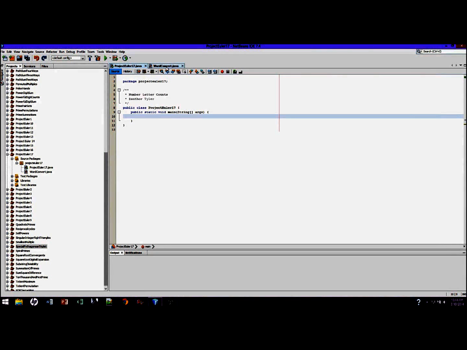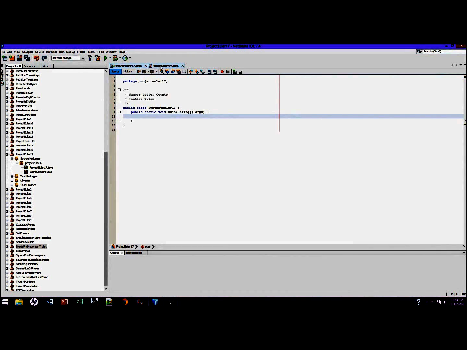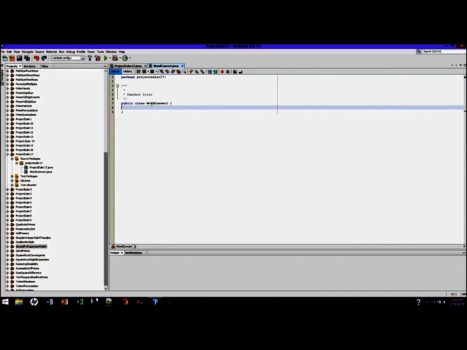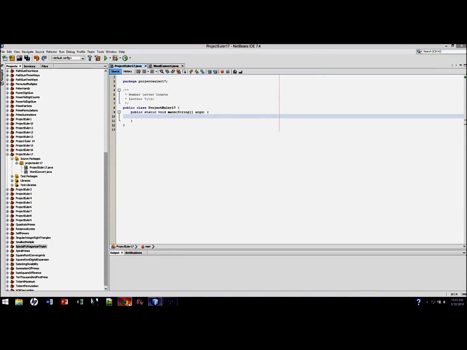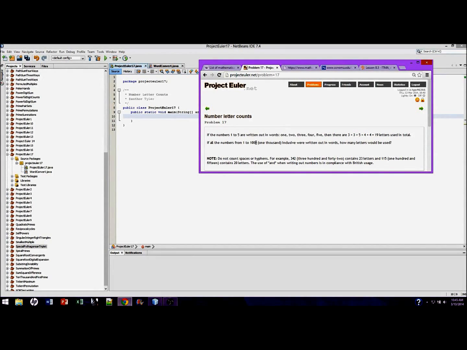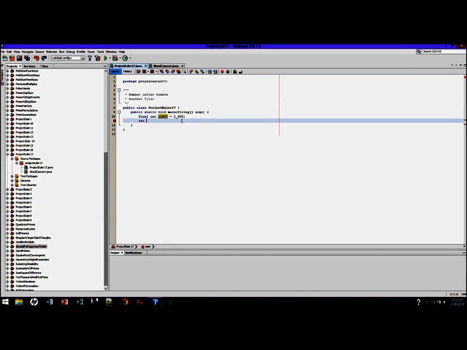As you can see, I have two classes set up, one called Word Converter, one called Project Euler 17. This is going to be a class with a static method, and this is going to have the meat of the program. Right here, let's just get started. From here we can see that we have a limit of 1000, and we're going to need a variable to count the words. So, final int limit equals 1000, int numWords equals 0.